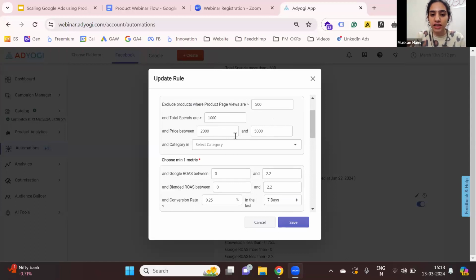So let's say if you're dealing in high AOV products or high value products and you do not want them to be excluded from your catalog since they have a longer attribution window and they do take a lot of time in the consideration phase during the purchase cycle. So you do not want the stop loss exclusion to be applied to these high AOV products, then you can choose and control which price range of products you want this automation to be applied to.